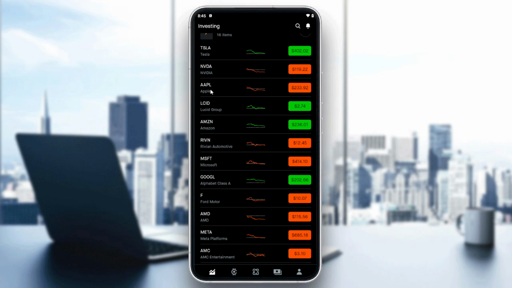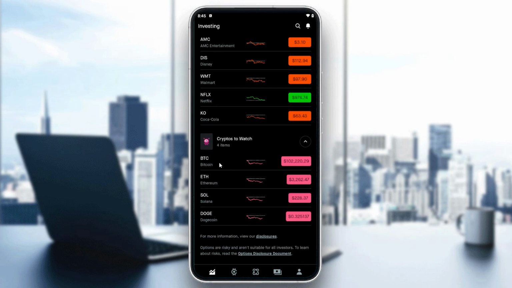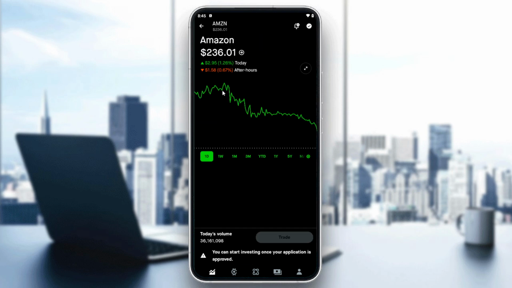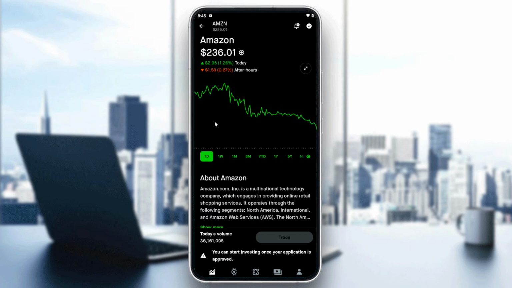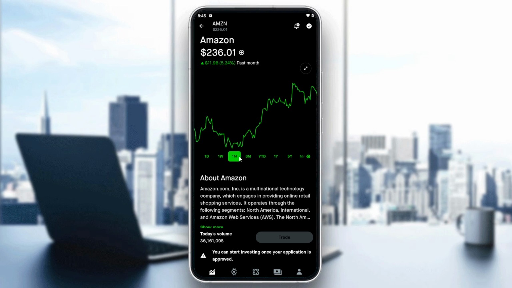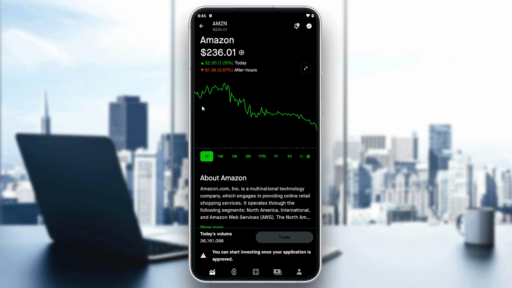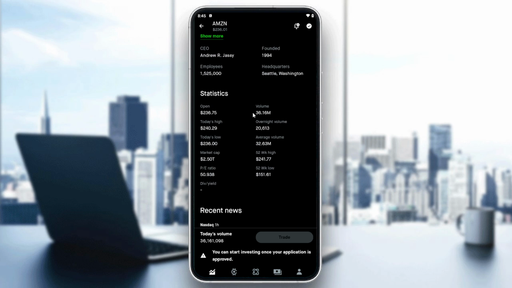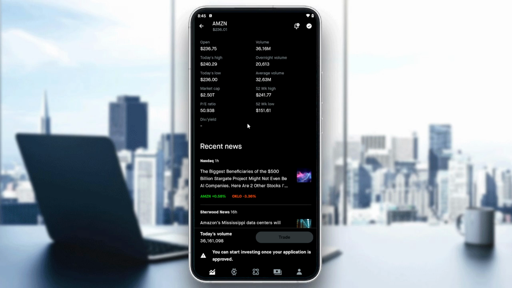So let's suppose you want to have the Apple stock or any other stock that you would like to sell, or even crypto, for example. You will simply need to click on the stock. And as you can see, we can find all this information about the stock. You can see the charts of the stock, so the performance of the stock, and down below we will see the statistics. You can see the volume of the stock and its market cap, etc.